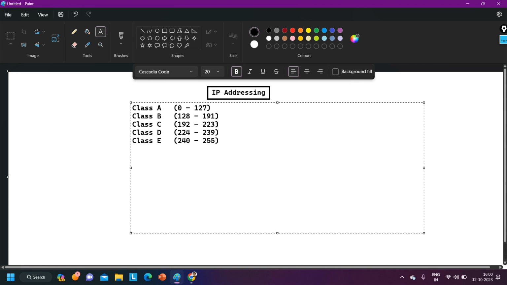As a network engineer, you will work on these 3 classes, class A, class B, class C, not on class D and class E. By the way, I must tell you, class D is used for multicasting, and class E is used for research purpose, right?